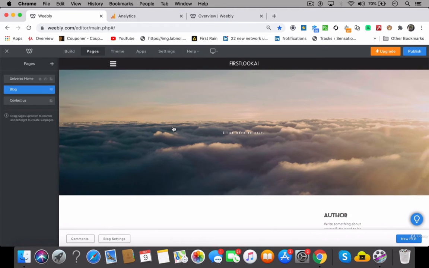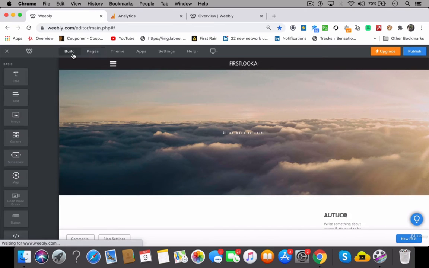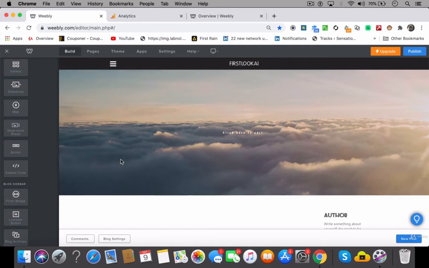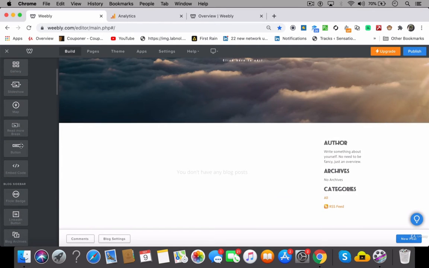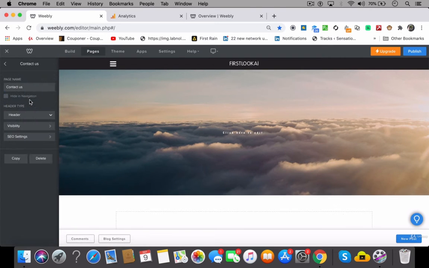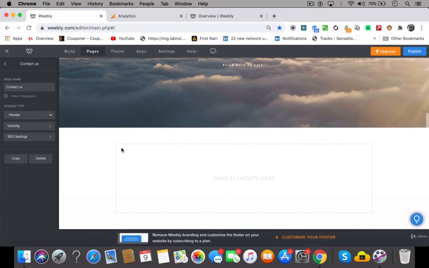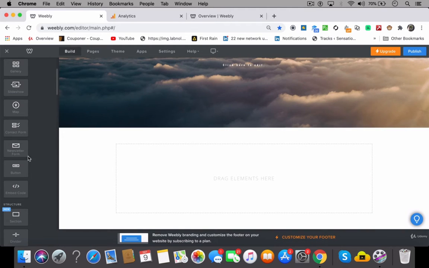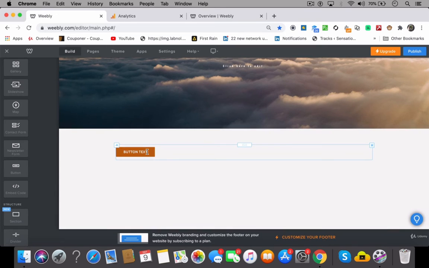So once that is done, you can add a button. Go to build. Here the button option is there. This is a button, so I can just add this button. I added it in the contact us page, not in the blog. So I'm going to go here, add the button and put it here. Just drag and drop. This is a button.